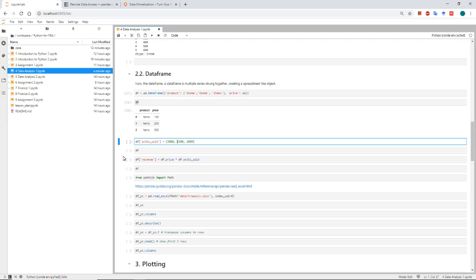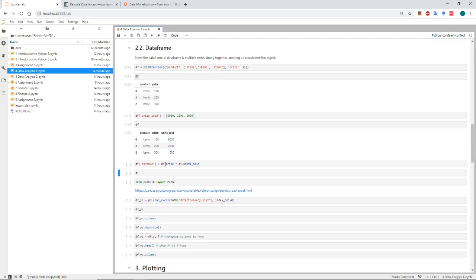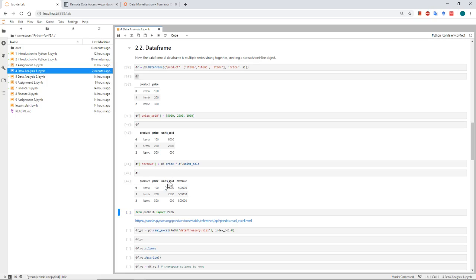Here's how we can add a new column to that data frame. After the fact, we can append columns. This one is units sold. So now we can do computation between columns. We're multiplying the price times the units sold to give us revenue, to save a new column called revenue. There you go.